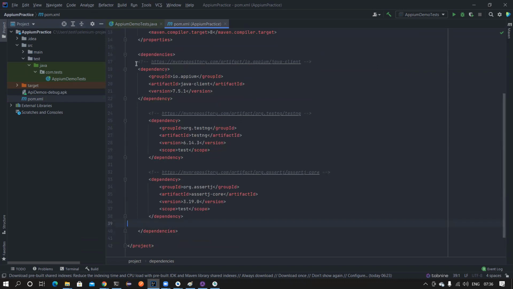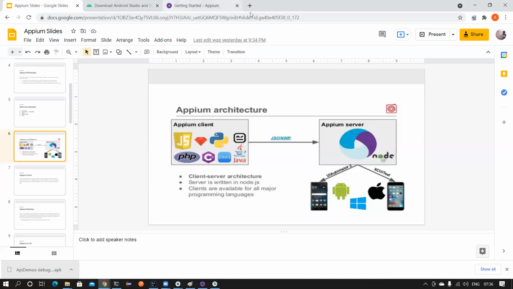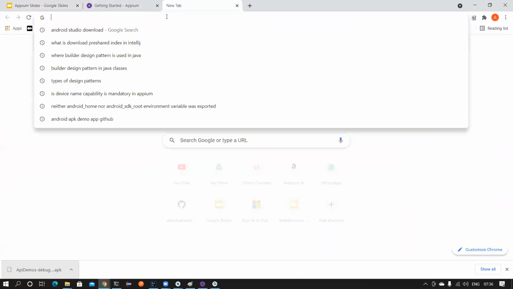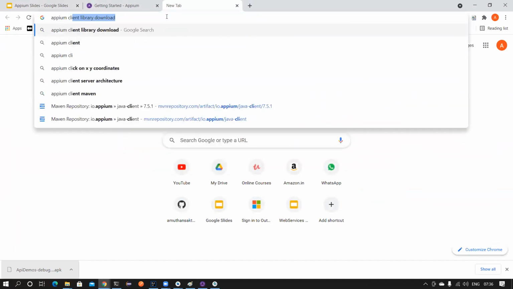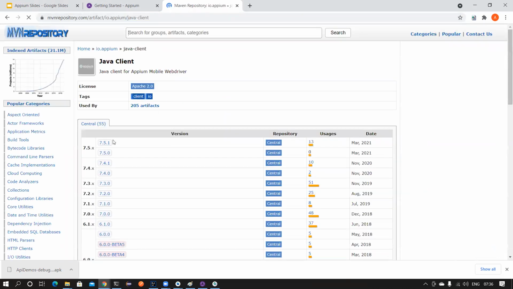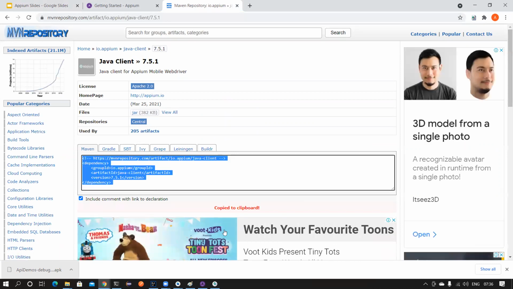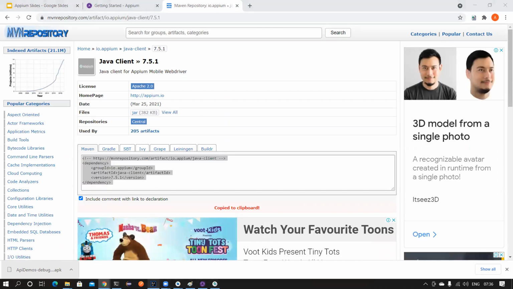This is the first thing, Appium Java client. This is the library that I'm speaking about. This is the Appium client that we have been speaking about for a long time. Let me close this. I go here, Appium client library, Appium client Maven. That is the thing that you want. Go here, Java client. I want the Appium Java client. This is the latest version that is available, 7.5.1. Just copy this and paste it here.